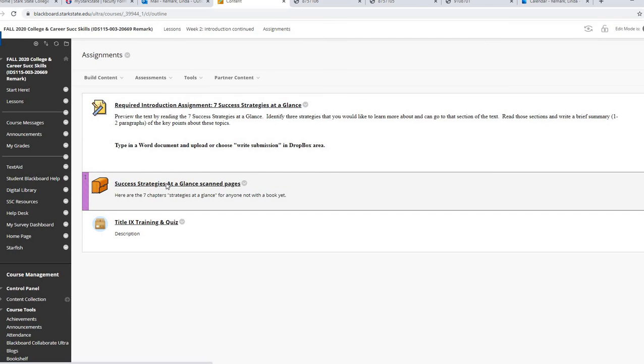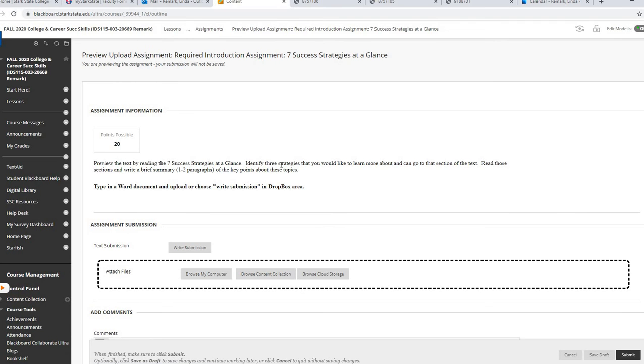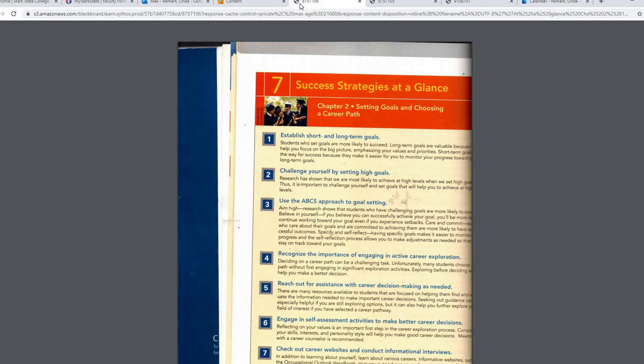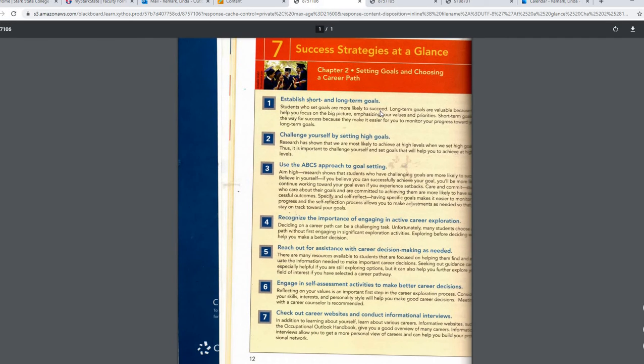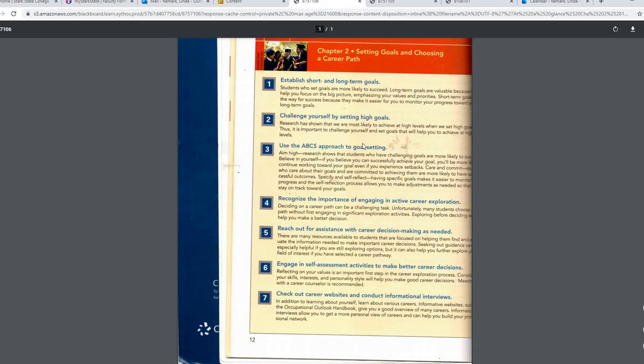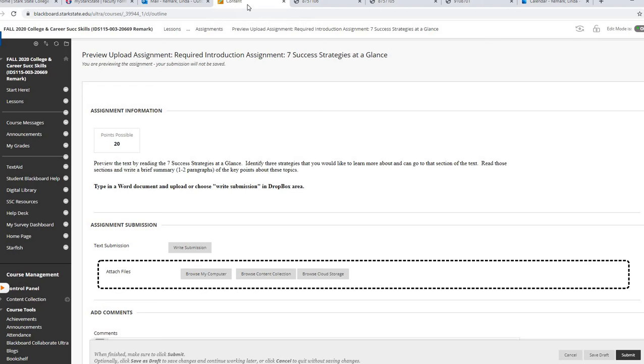You're going to look at those and identify 3 strategies you would like to learn more about. That could be 3 strategies all in chapter 2, or a strategy from chapter 2, a strategy from chapter 4, and a strategy from chapter 6. If you have your text, you'll go to that particular section. Let's say in chapter 2, ABCs to goal setting sounds interesting. You would go to that section in chapter 2 and do a little bit of reading to find out more about it.